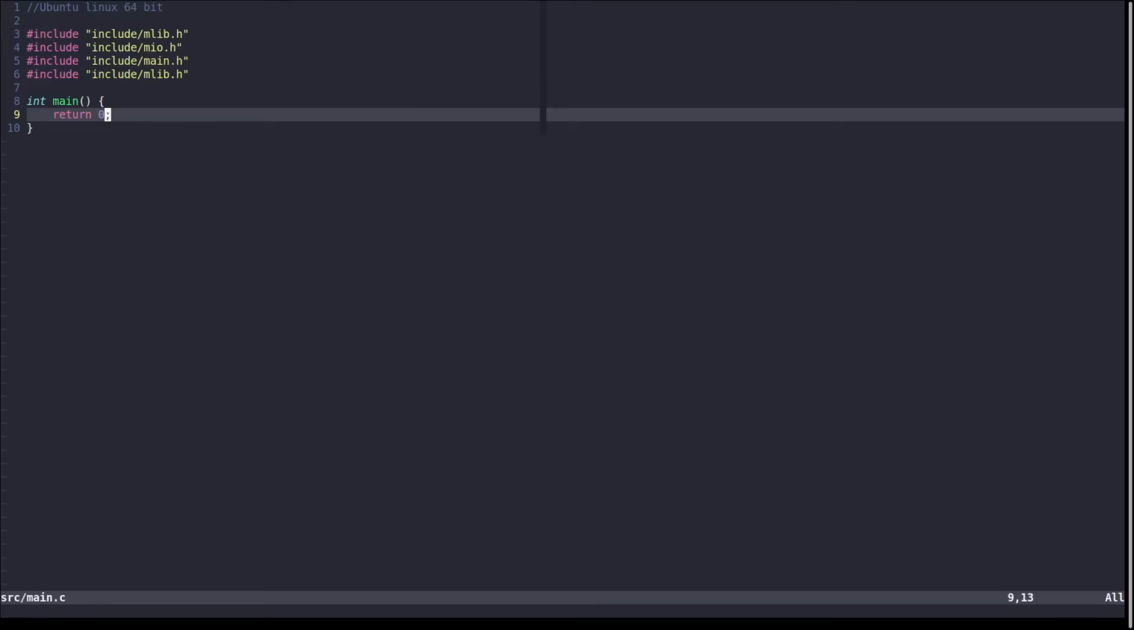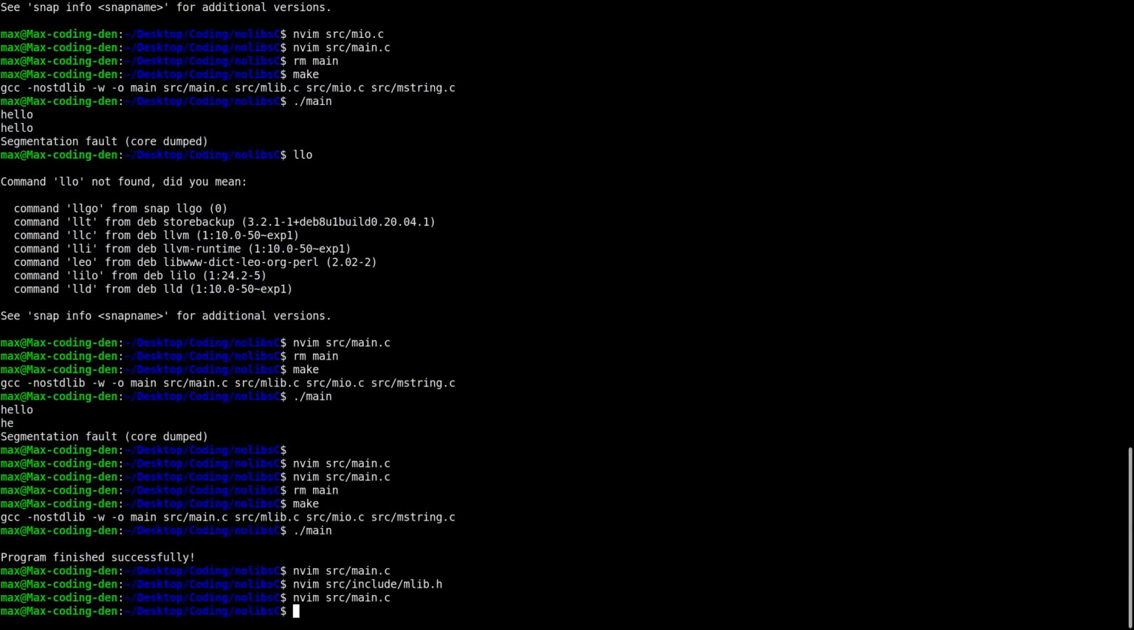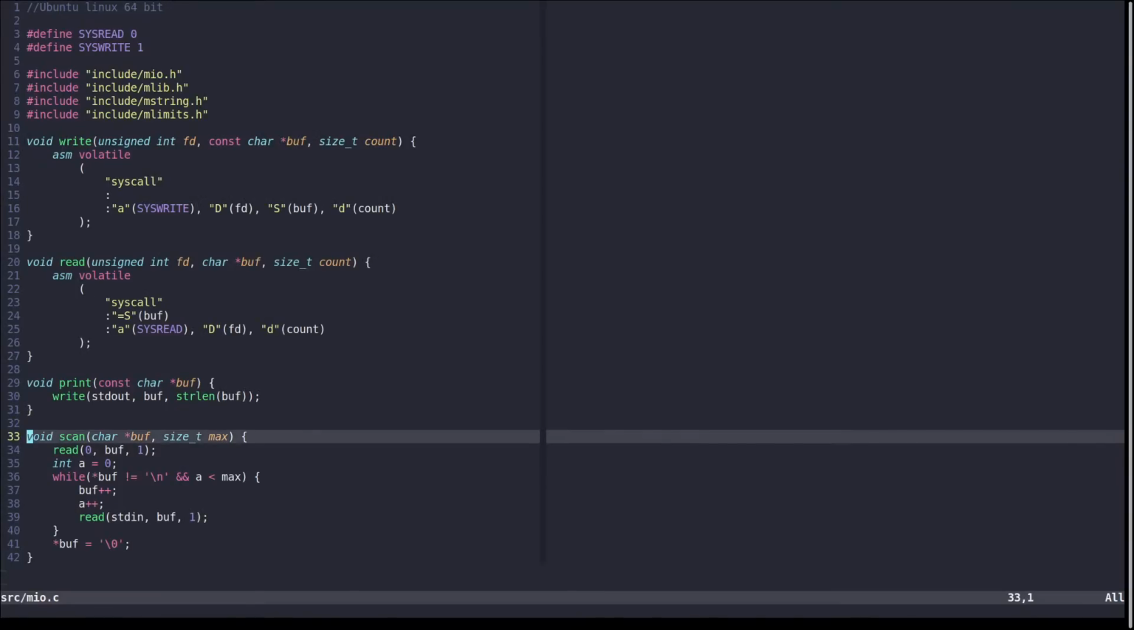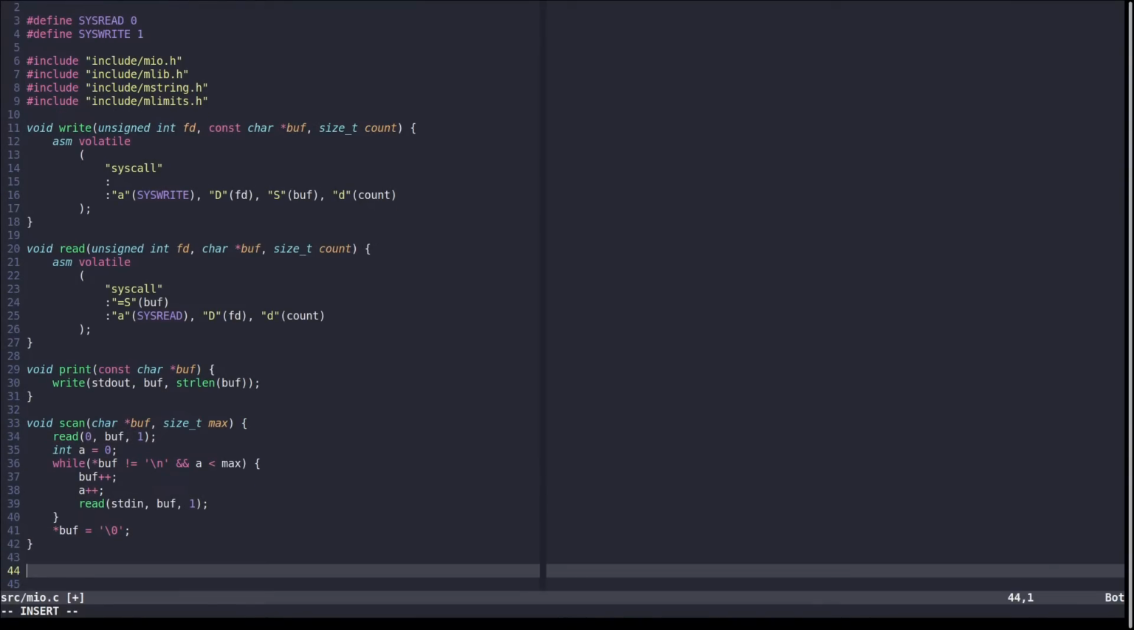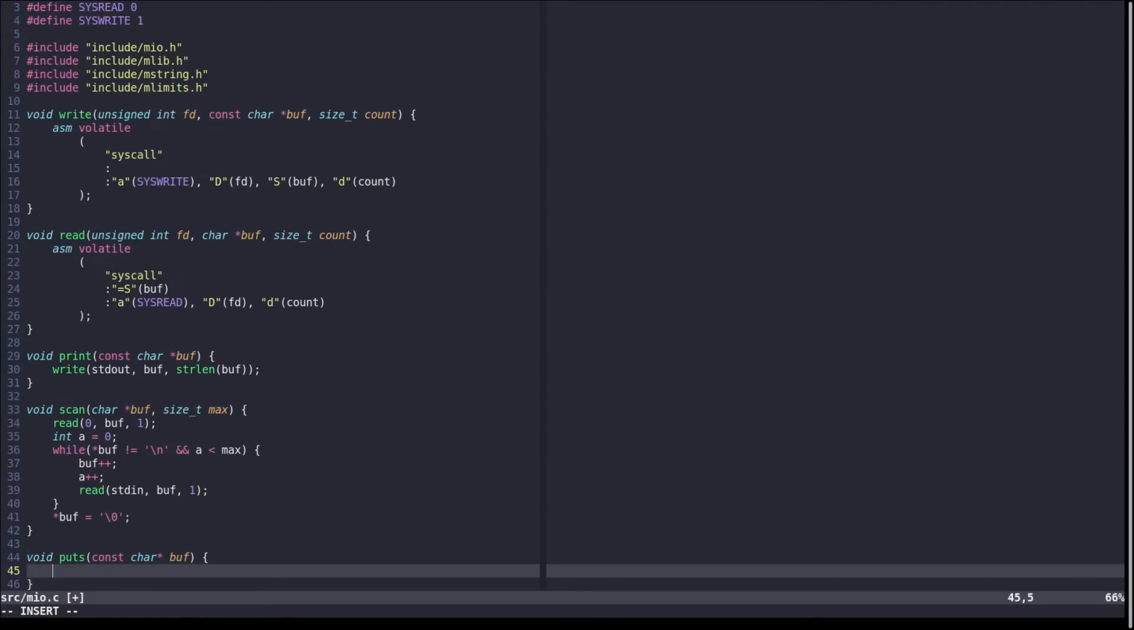And you know what I'll also do is I will actually go into... I want to end off the stream, but now I have ideas. I have the idea of nvim src/mio.c. I have the idea of making a get and put, or I guess puts and gets, or whatever you call it. So void puts with a const char pointer buff, and that will just do print buff.